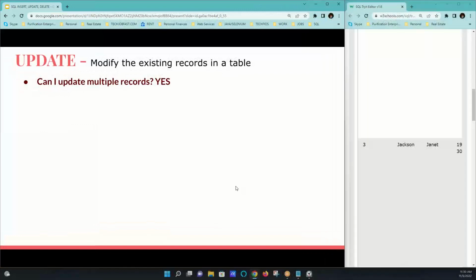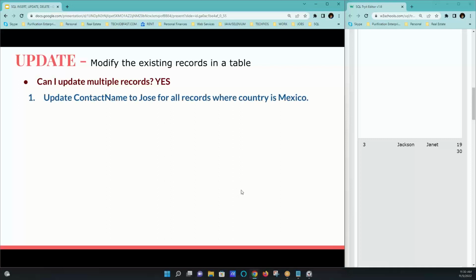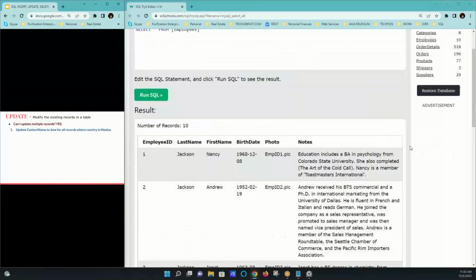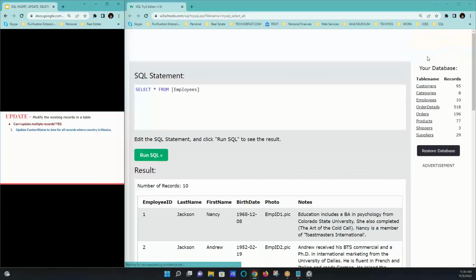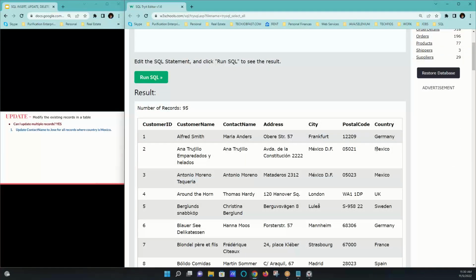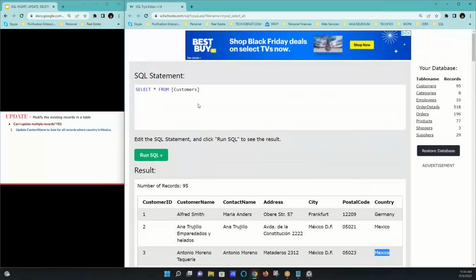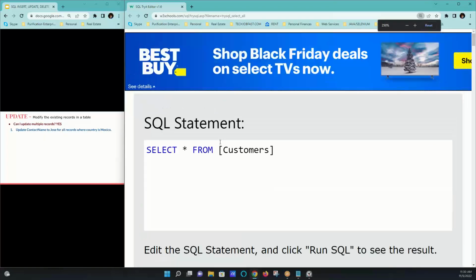So you might have a question like, can I update multiple records? And the answer is yes. Take a look at this one right here. Update contact name to Jose for all records where country is Mexico. Take a look at this customers table. There's a whole bunch of Mexico here. If I wanted all of these names to turn to Jose for Mexico, I can do that. All you have to do is write it exactly the same way we did.